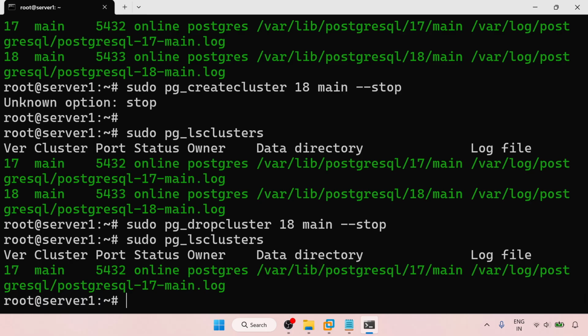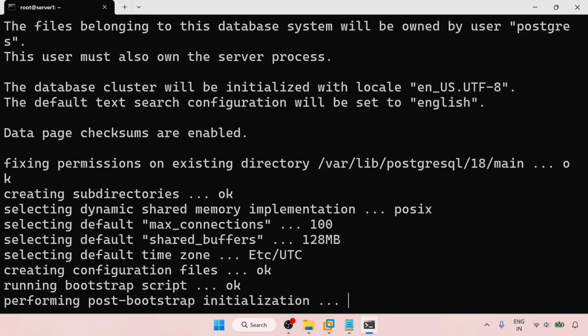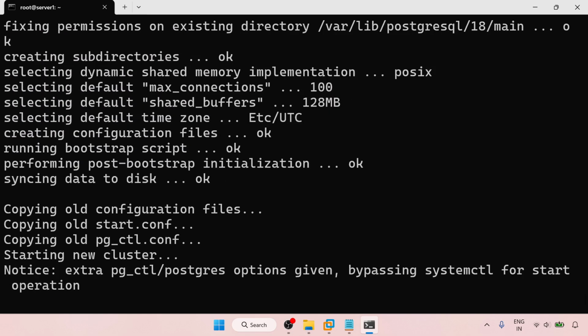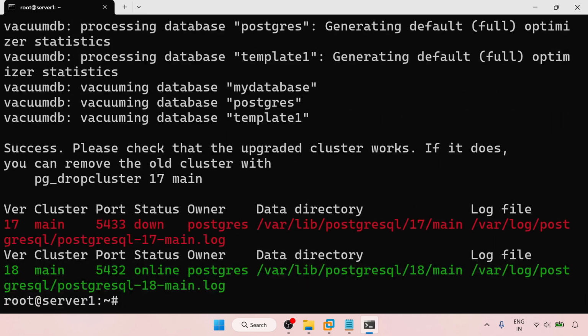Now I am going to perform the in-place upgrade. So to upgrade from Postgres 17 to Postgres 18 using pg_upgradecluster, I'll run this command: pg_upgradecluster 17 main. This will copy from the Postgres 17 cluster to the Postgres 18 format, upgrade the catalog structure, and recreate the configuration automatically.